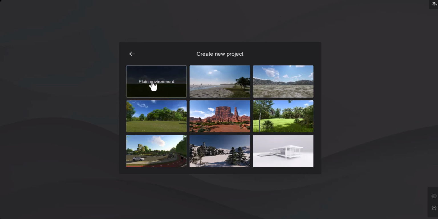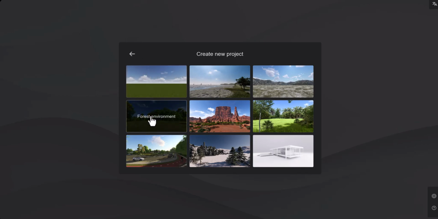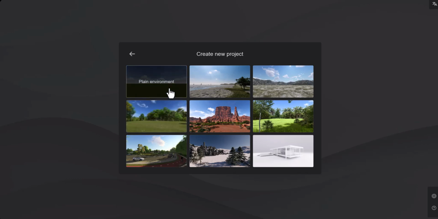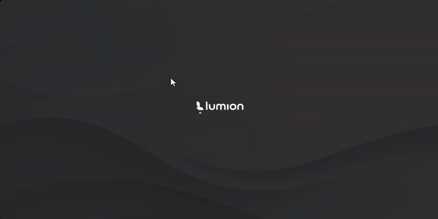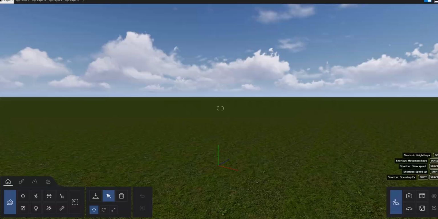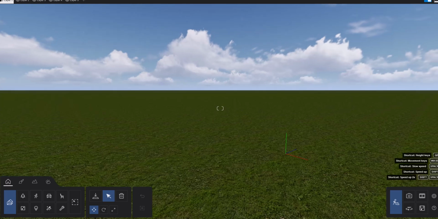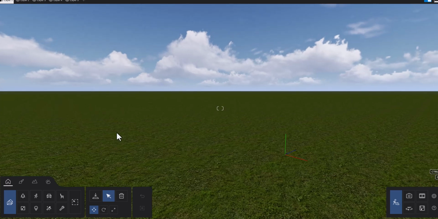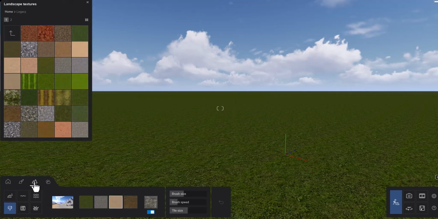I'm going to select this plain environment. You can select any forest environment also. I'm going to select this plain environment, and we will learn to create our own mountains and landscape. After this you can select this landscape symbol here, and I'm going to click on this landscape, and you can see these are the paint maps.